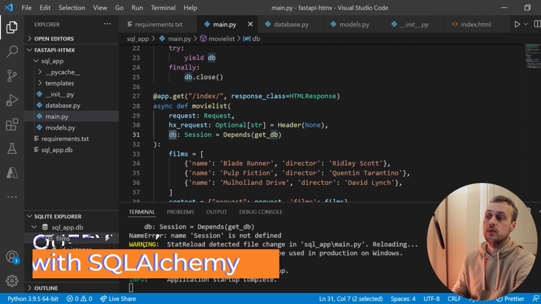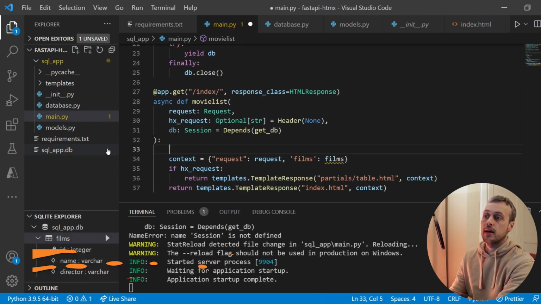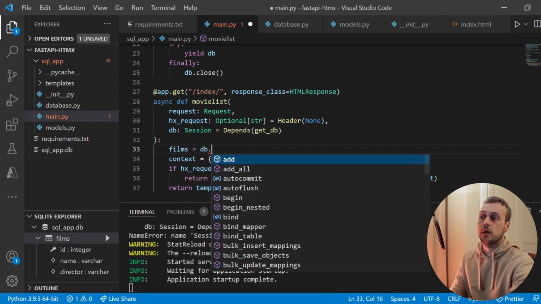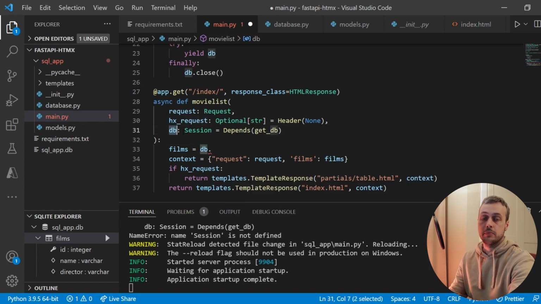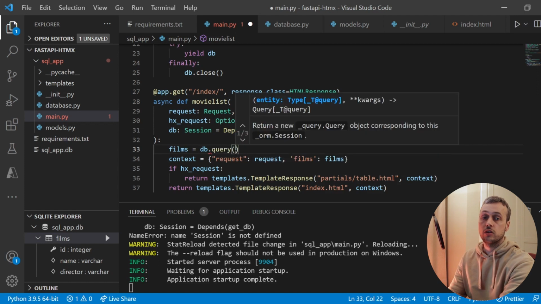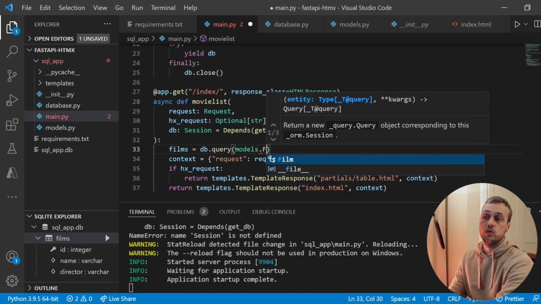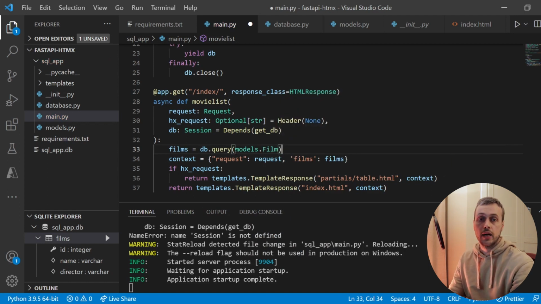So what I'm going to do for now is delete the films that we've got here, and instead of hard coding that list, we're now going to create a database query using this db object that we've now got injected as a dependency. Now SQLAlchemy sessions have this query function that you can use, and we pass a model to that, and it's going to be the Film model that we created in the models.py file. So we're querying over that table, and we can just say .all here to grab all of the records in that table.